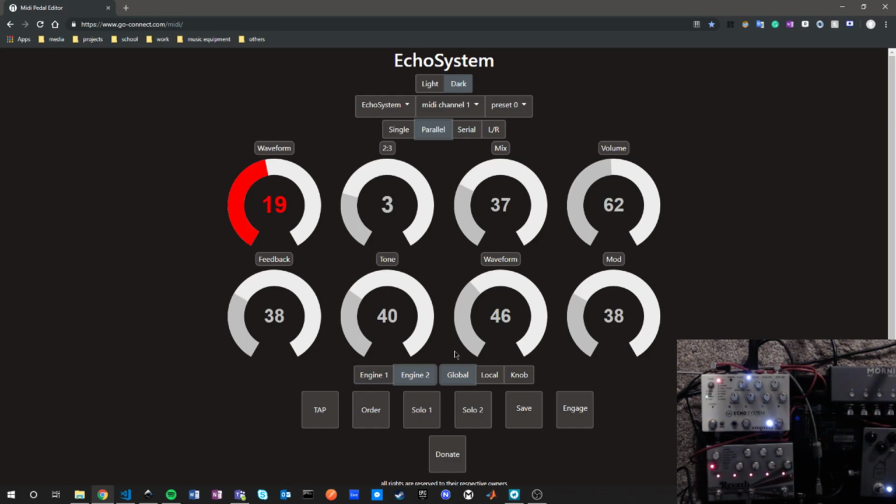It's not bad. You can also change where your delay source is coming from. Let's see if you're coming from global, local, or knob. On knob, this name will change to delay time, and then it will go to the full value. On local or global, it will actually just be the values you can get from the pedal.